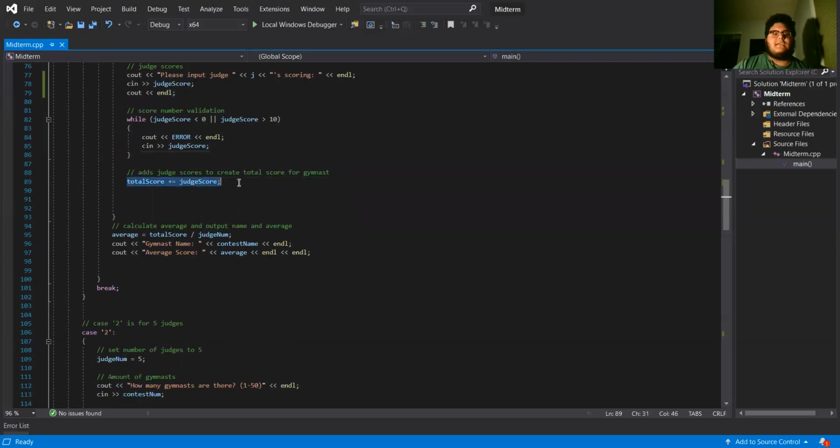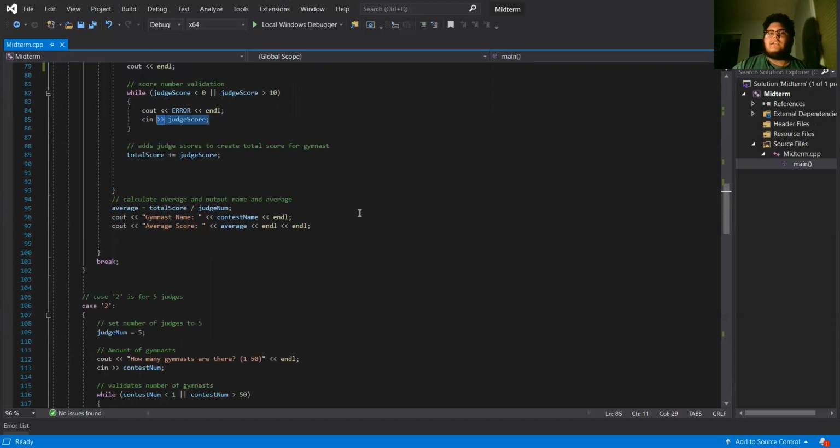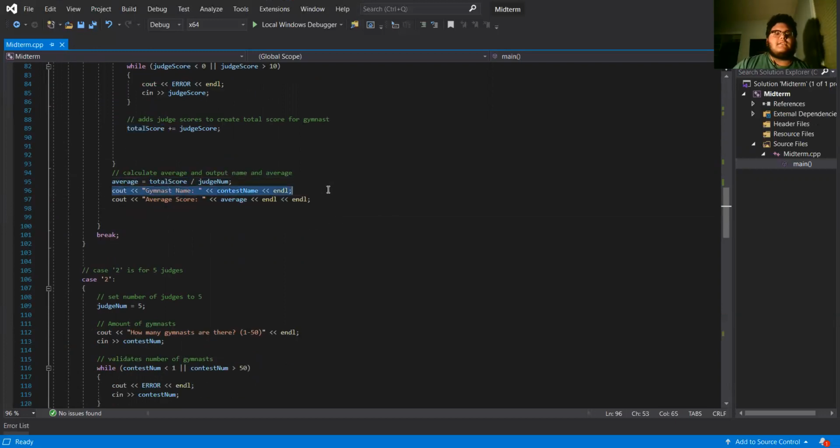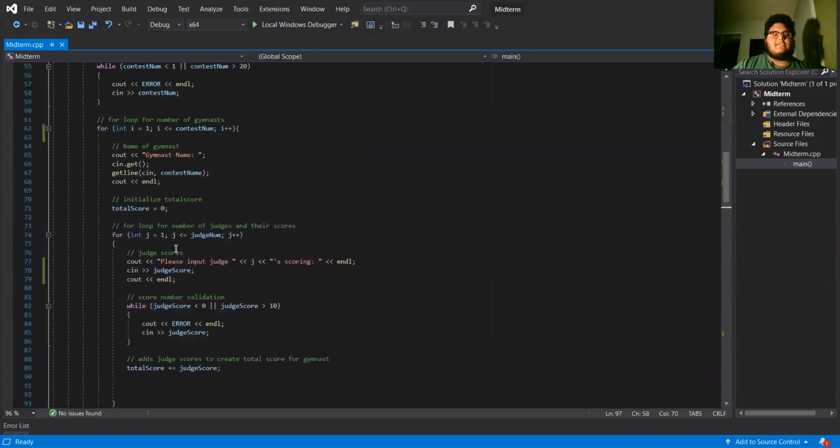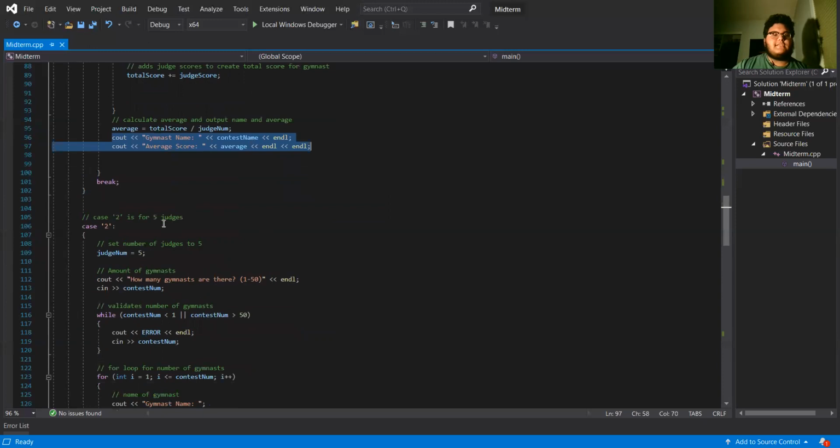And then after the for loop is over, it'll add judge score each time to total score so that it can save it to make the average. And I have a calculate average, total score divided by judge num. Then quick cout statements for contestant name and the average. And then it'll break out of the for loop and out of the switch statement for case 2.